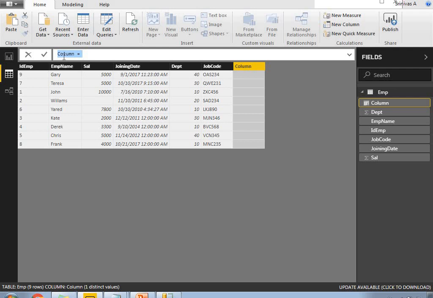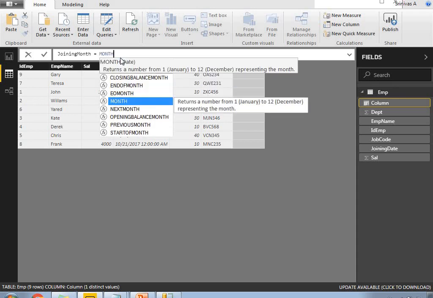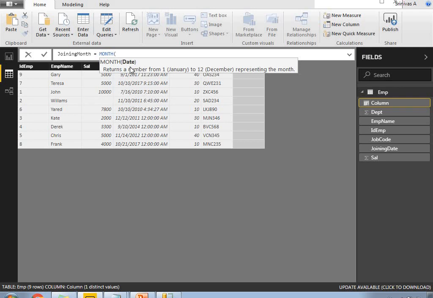So here the name of the column I am going to make as joining month. Out of the joining date I need to get only the month number. How to get it? We have a month function. So let's use the month function. You need to pass a date as the input parameter. It simply returns a number from 1 to 12, from January to December. It expects a date as an input to the month function.